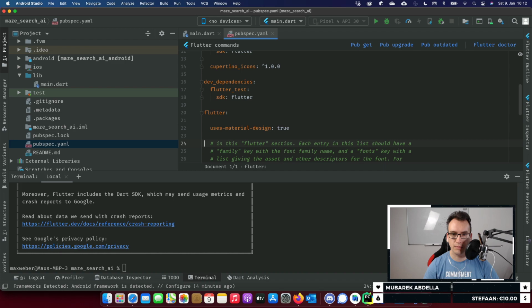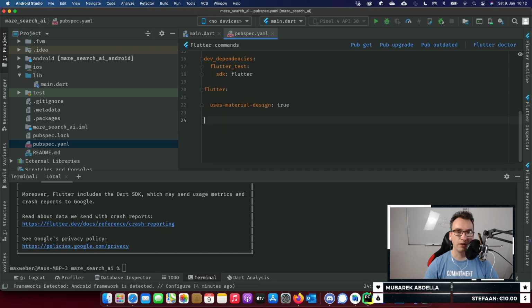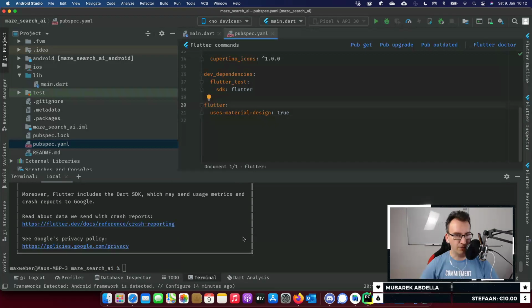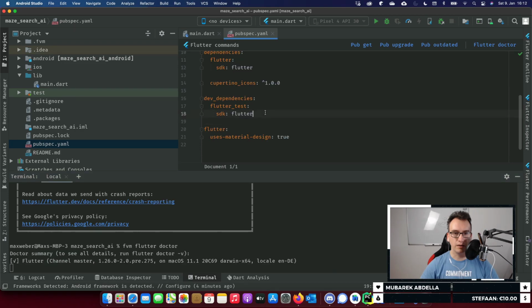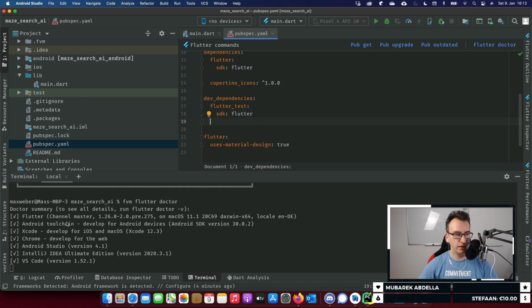Get rid of them here. Yeah, perfect. Good. So in the meantime, everything has updated. So we just run FVM Flutter Doctor just to see if everything works correctly now. And here we are, ready. And for the dev dependency, we can add lint.